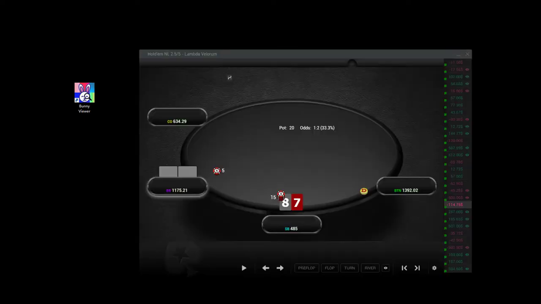Hi everyone! Today I'm going to show you Bunny Viewer, a nice new tool which can help you visualize and understand more about ranges. To illustrate that, let's take a look at this hand.